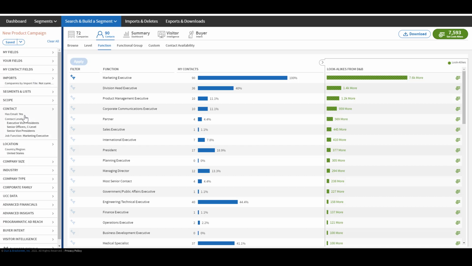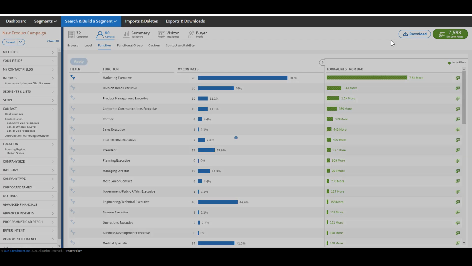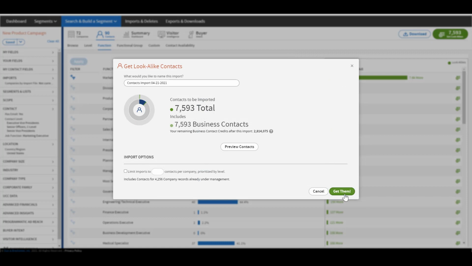I am focusing on contacts that have an email and that are in a marketing function and vice president level or above. And you'll see here there are about 7,000 or so net new emails that I can get from the data cloud. Getting them is pretty easy. I just have to click Get Lookalikes and click the Get Them button.